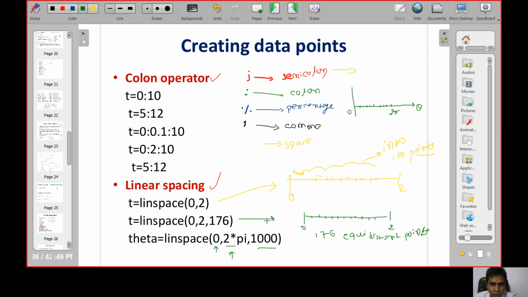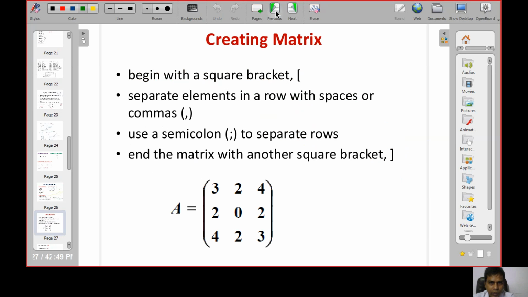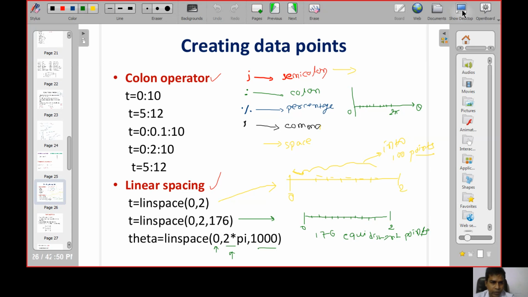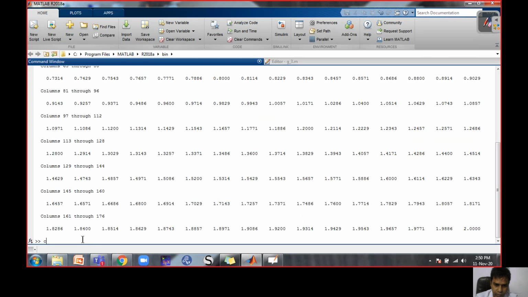Linspace from 0 to 2 or 0 to 2 pi, whatever it is. Take the starting point and end point, and in between how many points you want, you can do this. All are doing the same thing in different ways. Okay, now same thing here also, but different operation, different way, different interpretation. Next. You want to see 1000 points? Okay, let's see 1000 points.